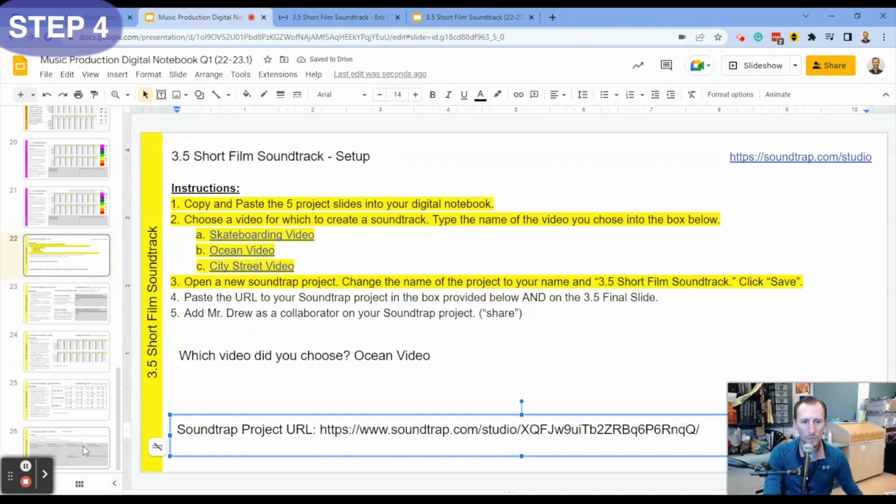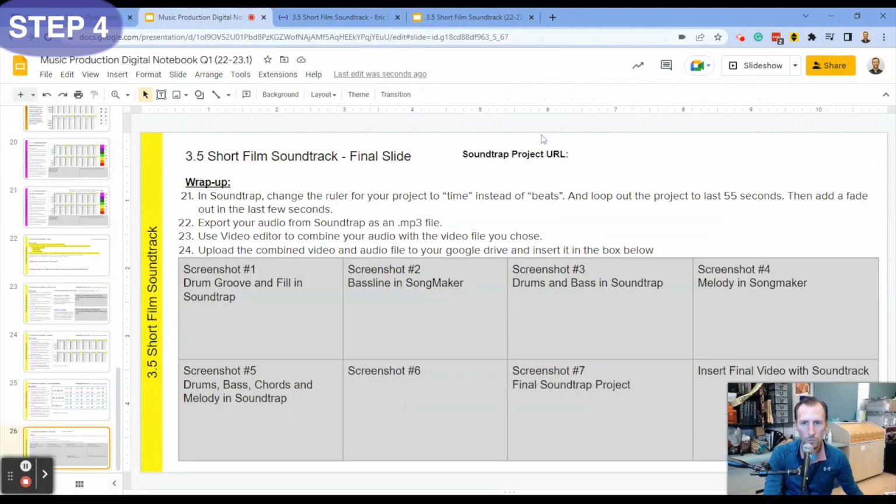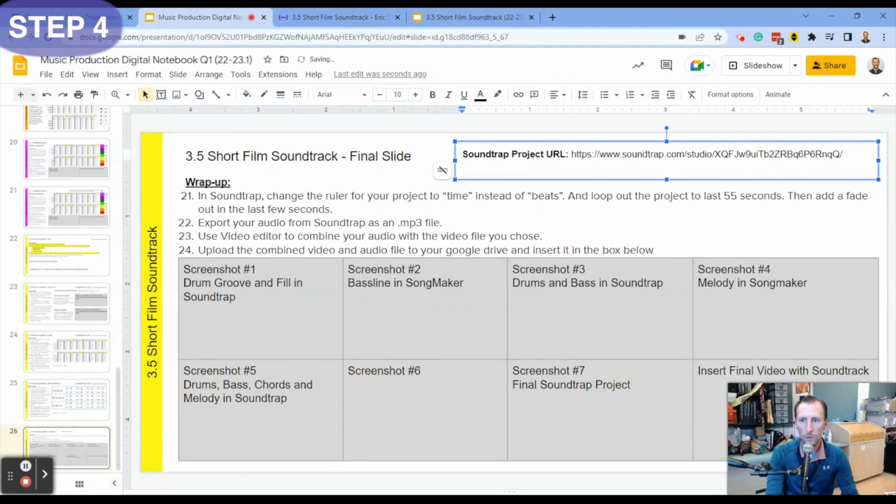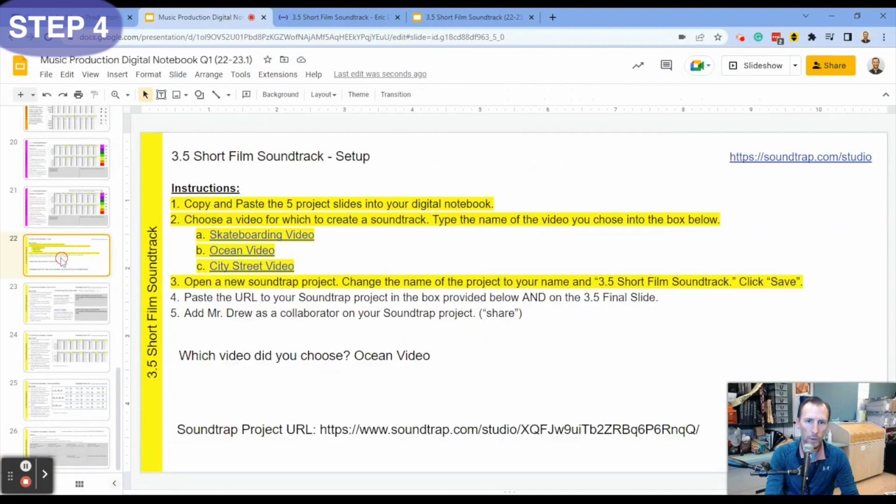Okay, and then again, I'm going to go to the final slide, the very last one, and see how up here it says Soundtrap Project URL. Make sure you click in there and paste there as well. Okay, so then we have that in both places. I can go back here and I can say, okay, I did that.